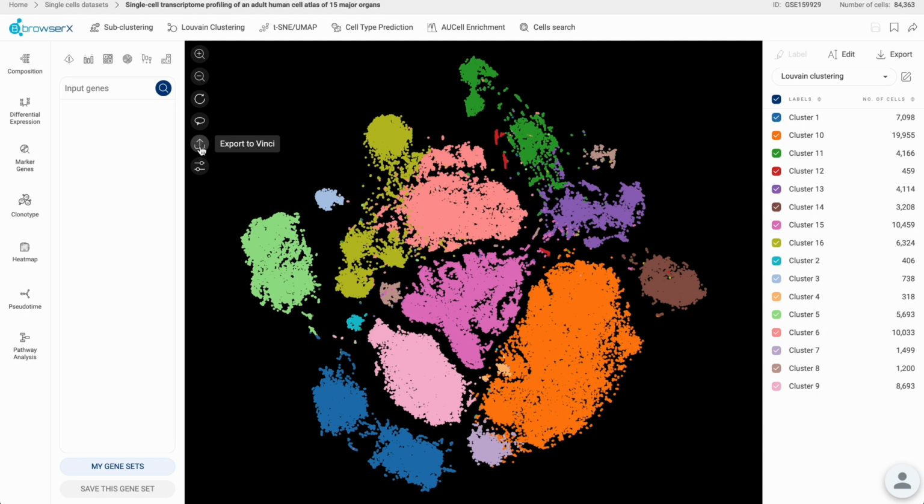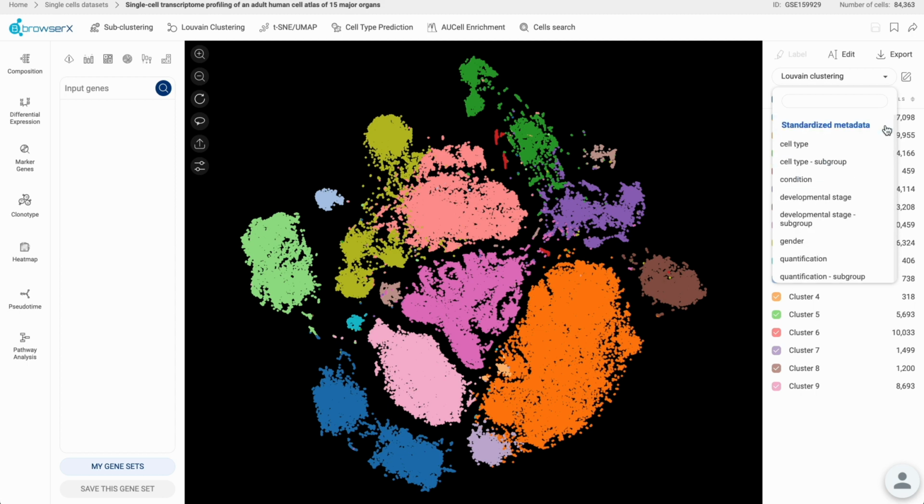A study from BioTuring's database contains BioTuring's standardized metadata and all authors' metadata. Your annotation, including imported annotation and manually labeled metadata, will be added under your metadata.